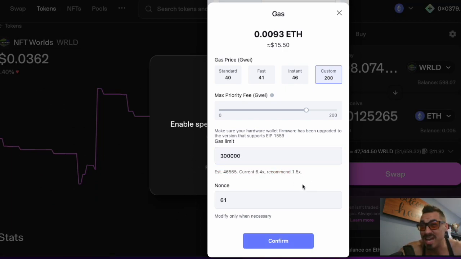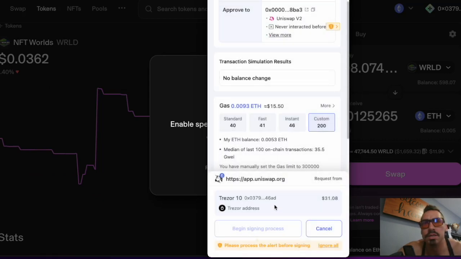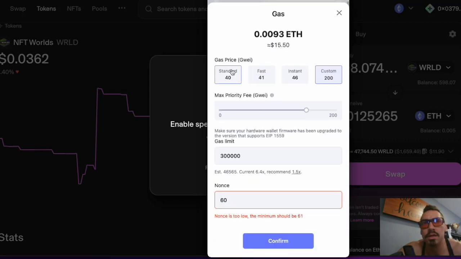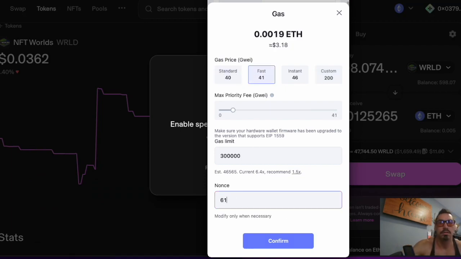Also, if you have transactions stuck, you may need to change the nonce. So if my nonce is 60 and the last transaction I made got stuck, I want to rewrite that and send something to myself to cancel it out. I can change that as well. So there are ways to manipulate the details that we are always looking for. So let's cancel out here.